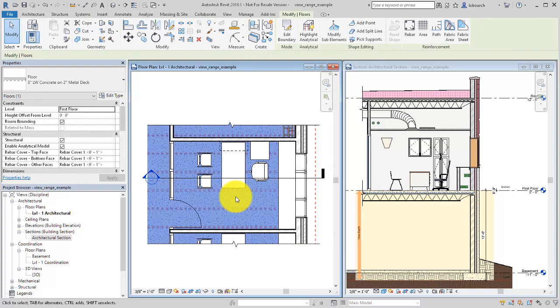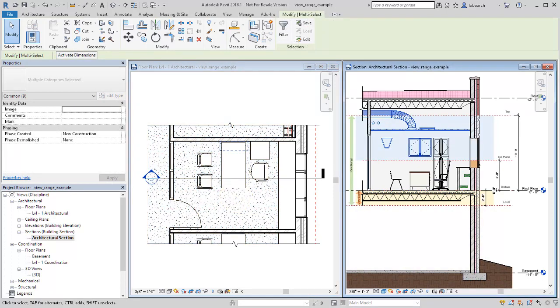Floors, ramps, and stairs within 4 feet of the bottom plane are visible and drawn as projected regardless of view depth settings. Elements above the cut plane and below the top of the primary range must be in one of 3 categories: windows, casework, and generic models to be visible. Elements in other categories are not visible.